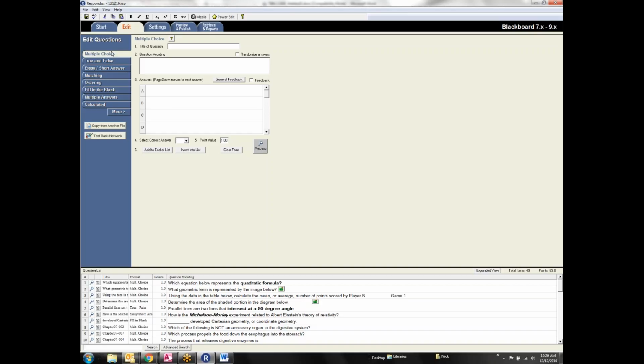Now, if I was actually using Canvas right now, all the question types on this margin would now be Canvas question types. Again, Respondus will work and mirror the LMS that you're using. So all the different question types that are available, all the settings, they'll be exactly the same.